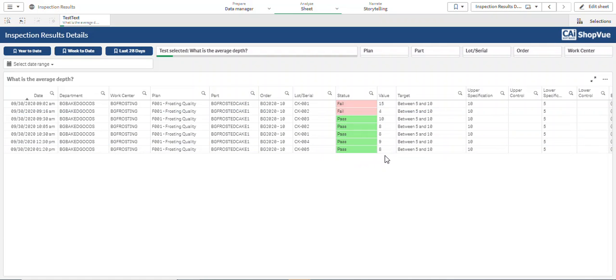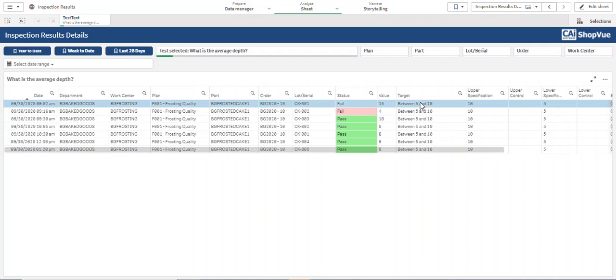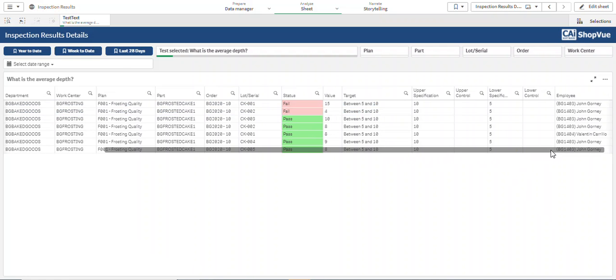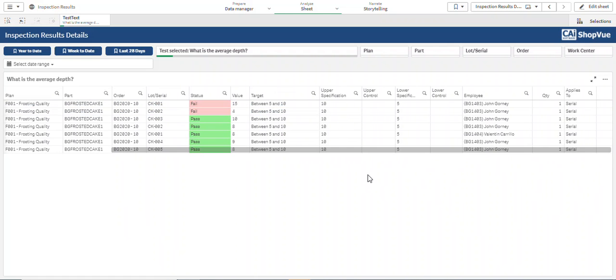Next to that we do have the value column so you can see the actual recorded value. You can see that these two failed here because they were out of the target. If we scroll over, we can see the upper and lower specification and control limits listed in this table, as well as employee information, the quantity reported, and if it applies to a lot or a serial number.